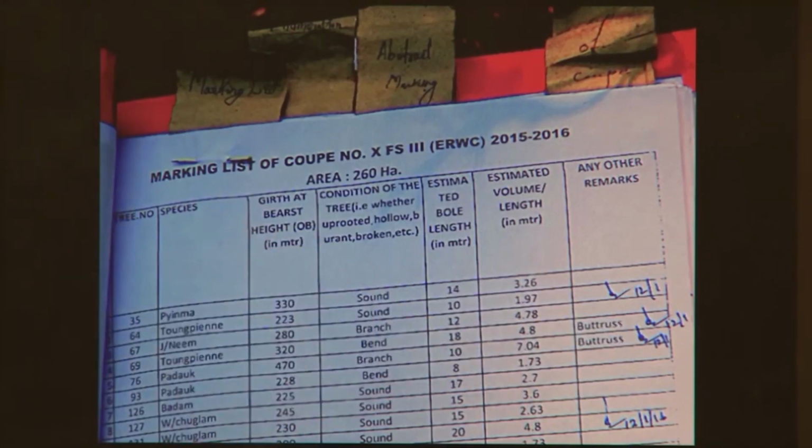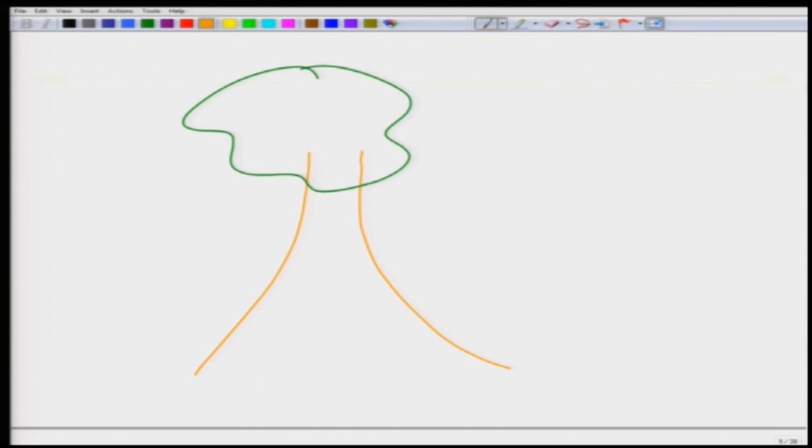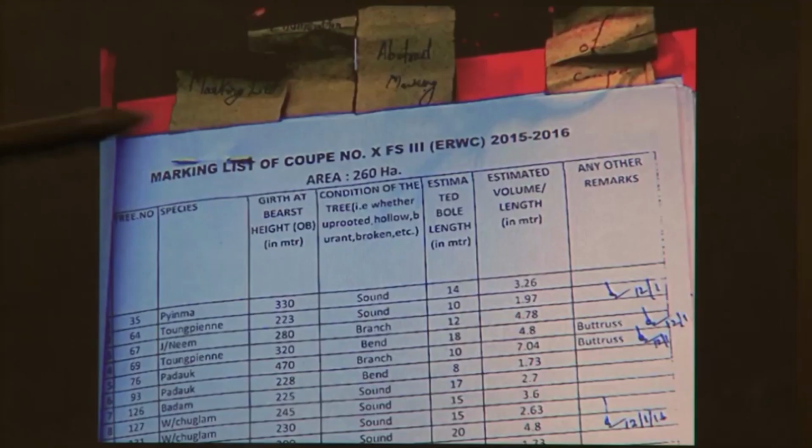So, for instance, this paddock tree is having a buttress. Now, a buttress means that your tree is like this. So, this is your tree, but then it has roots that are coming out and they are supporting the weight of this tree, but then in this case it will be difficult to fell this tree at say the breast height. So, these are the remarks that we also put into the marking register.